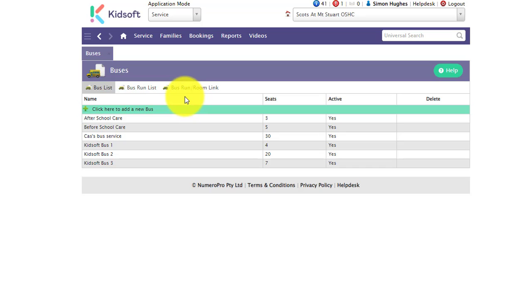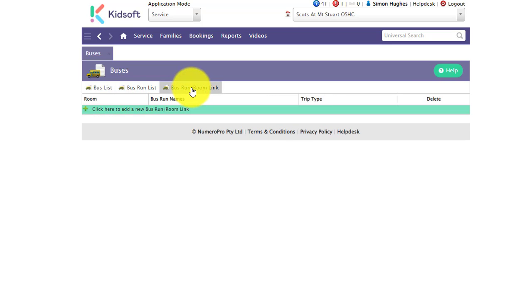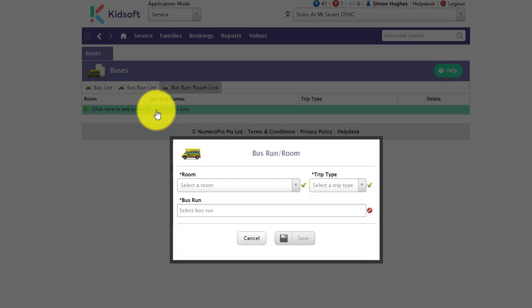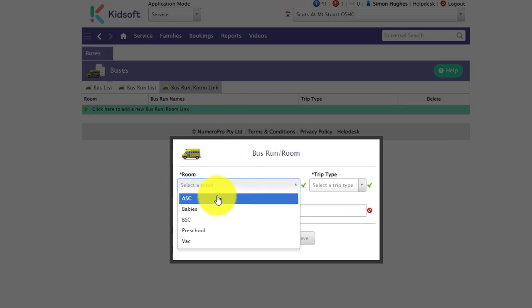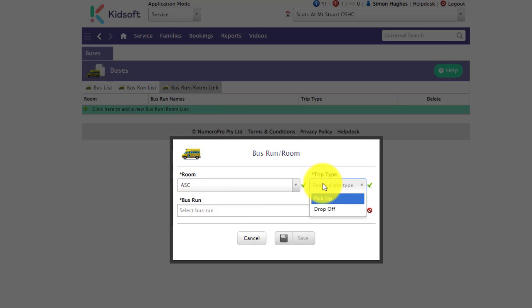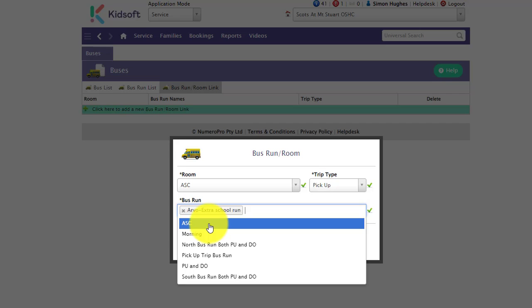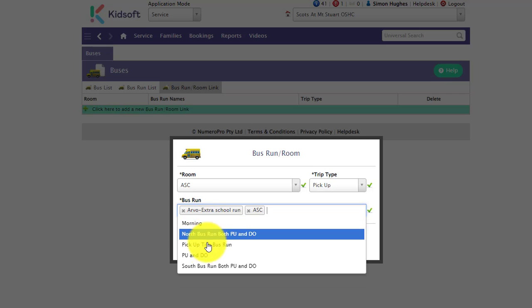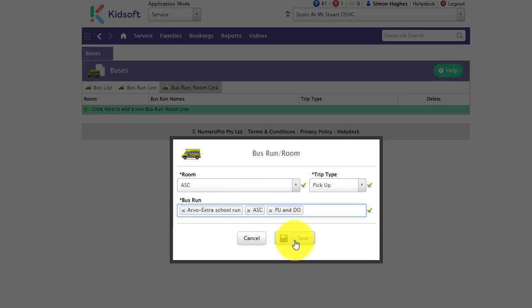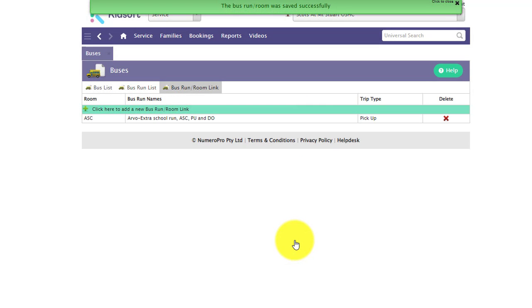You will then click on the tab Bus Run Room Link. This is where you can assign multiple bus runs to a specific room. To complete this step, you can click here to add a new bus run room link, select the room, select the trip type, either pick up or drop off, and select your bus runs. Now you can select one or you can select multiple, and you can click save.